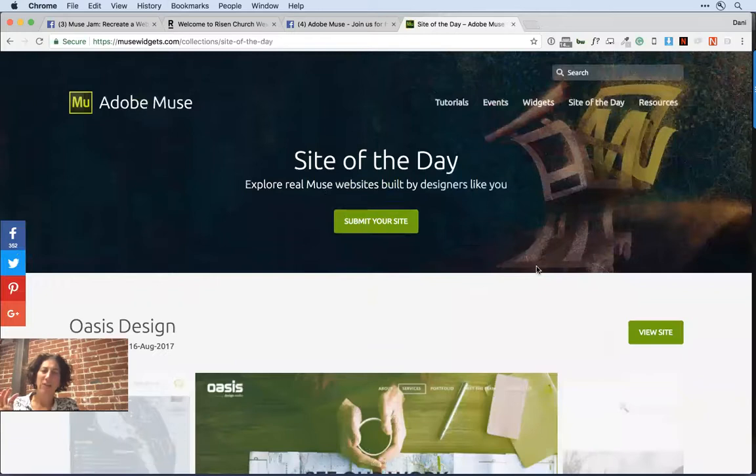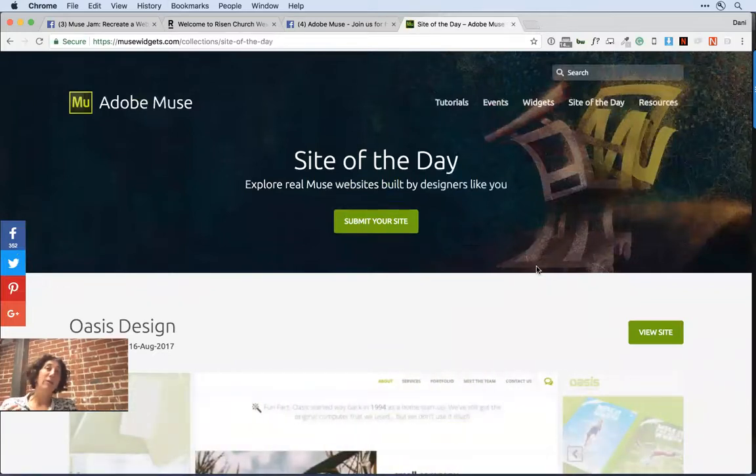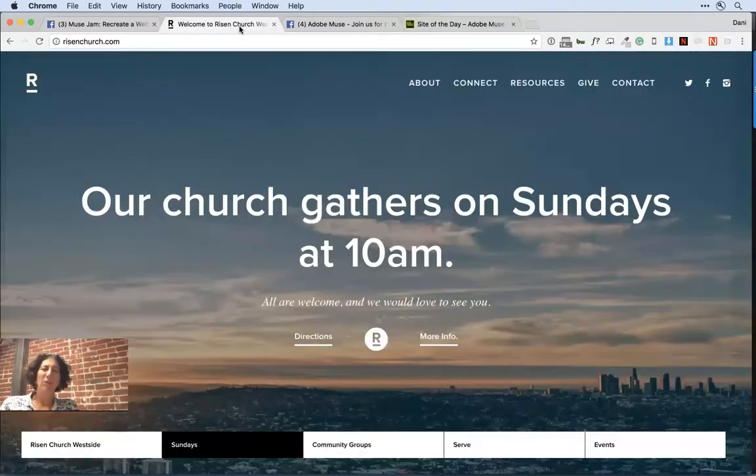So Site of the Day is a terrific place where designers submit their Muse websites. I learn an immense amount from submissions here. Even if I don't select everyone's design, I really, really find it informative. So submit your work here. It helps us immensely. Getting back on track, we're going to build this site out.